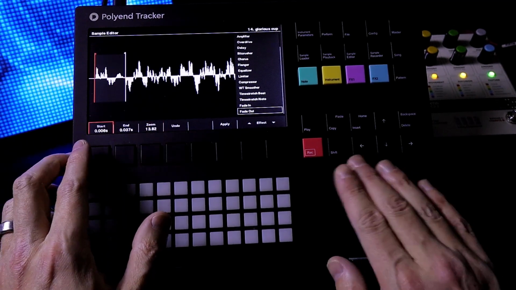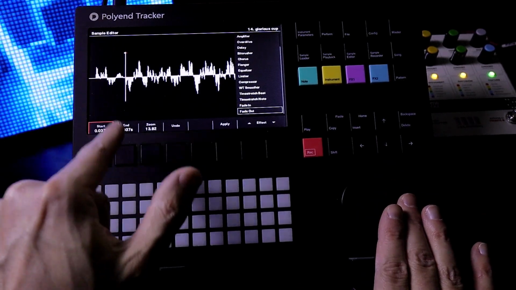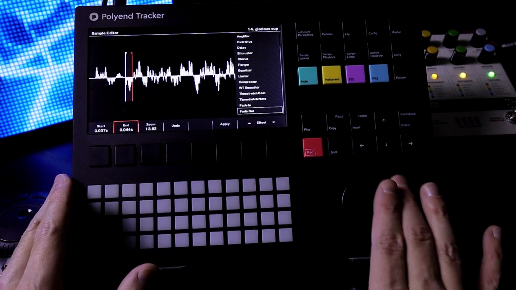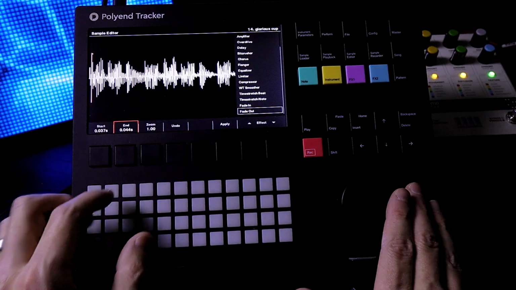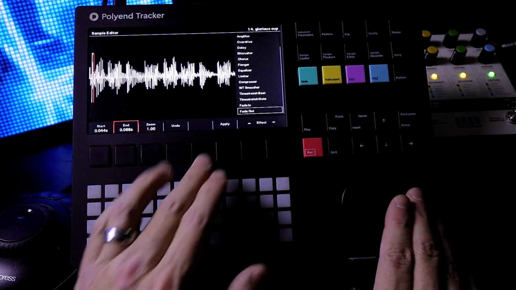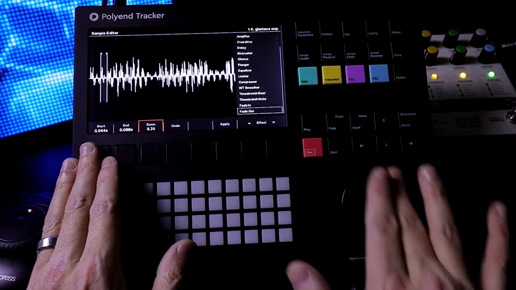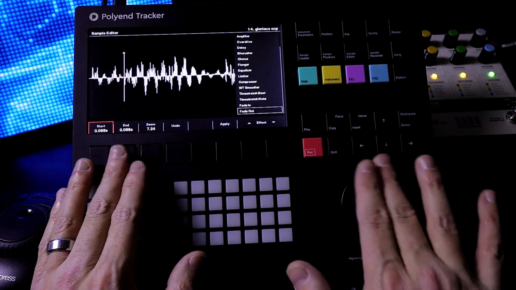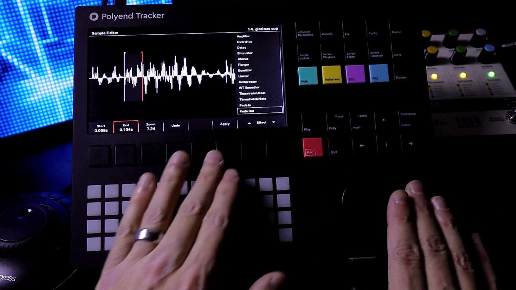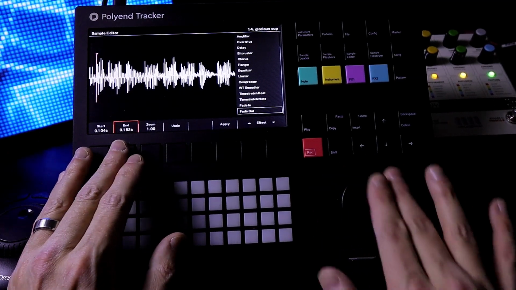Now I'm going to press start. We're going to go all the way over here to where it meets the end. Now I'm going to take the end and bring it out here. Let's fade that out. Let's repeat that process. So start, end, fade. Start, end, fade, etc. We can do that anywhere we want.